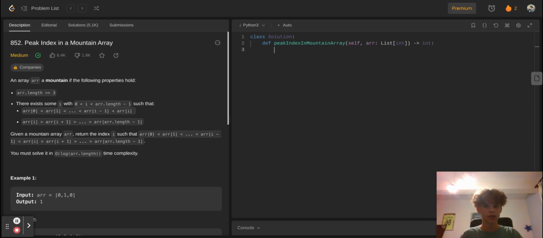It's called Peak Index and the Mountain Array. Funny enough, I solved a very similar problem. It's not similar, but it's just related to this one. So I was determining whether the array was a mountain array, and it was an easy problem, but still it helped me a lot. The task itself here, I find it very confusing, so I'm just going to explain it with my own words.